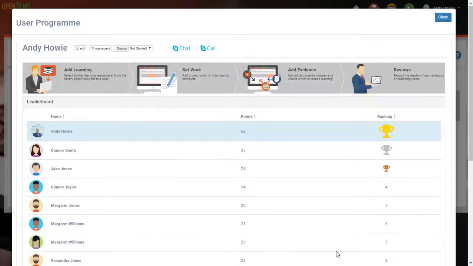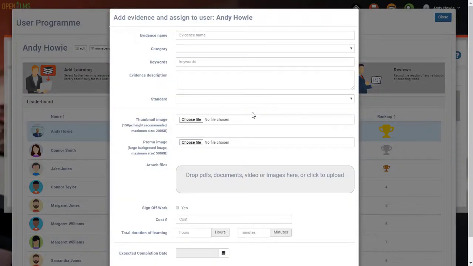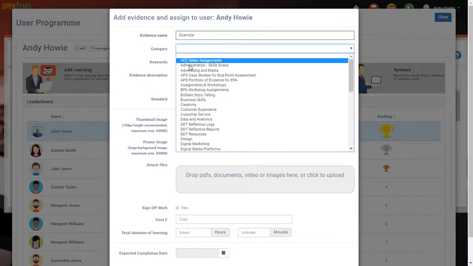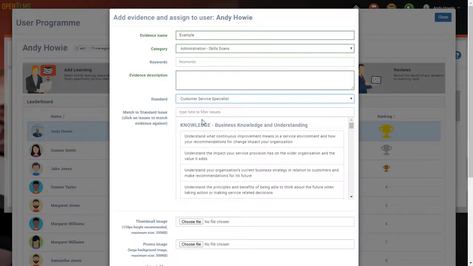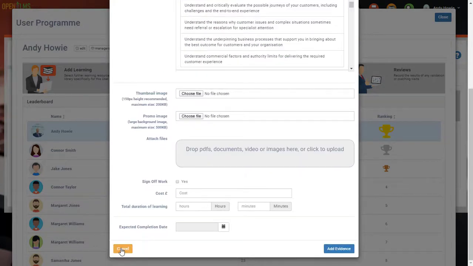Adding evidence works in a very similar way. If we want to add any work the learner has done, which can count towards their learning, then we can do so here. Learning does not take place just in the classroom. Any work, reports, videos, etc. can be added to their learning portfolio to evidence learning.